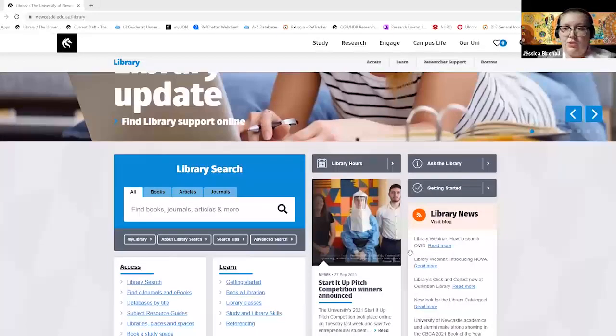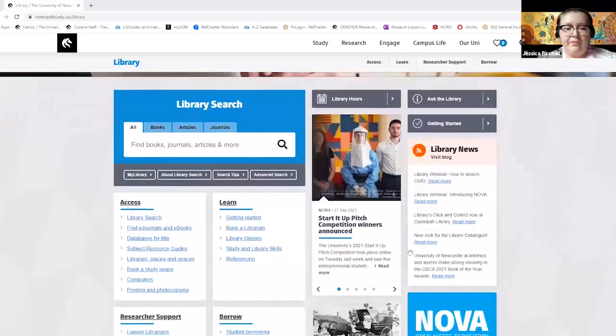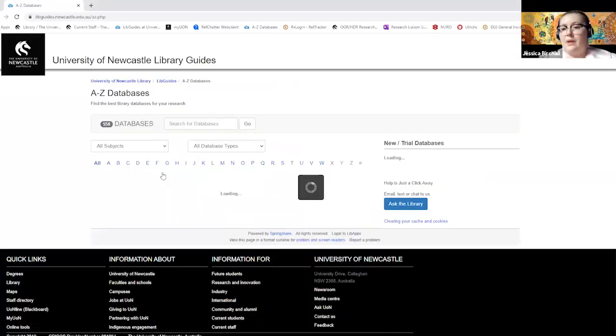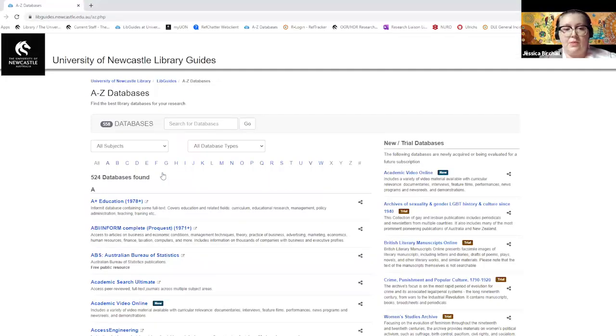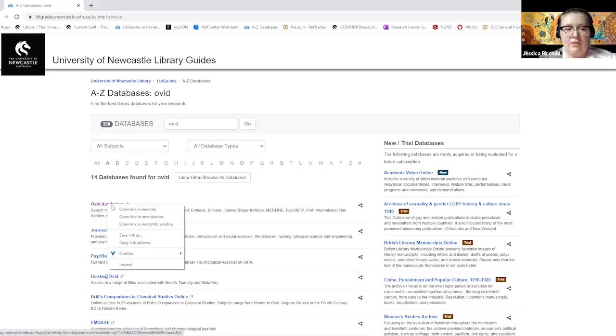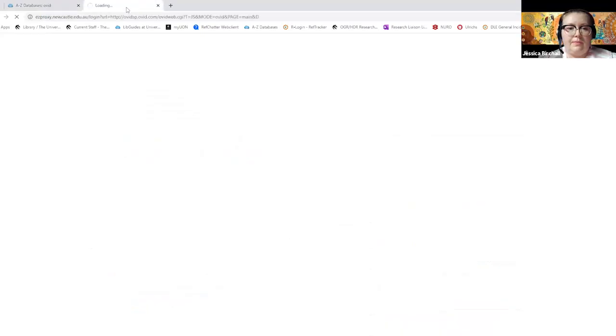So you'll be able to have access to that resource. To get to the Ovid platform, on the library homepage, we go to databases by title, which brings up an A to Z list of all the databases that we subscribe to. So Ovid, we can look for that in O, or we can enter in Ovid in the search field at the top. So we can see that comes up there. Just going to open that one up.